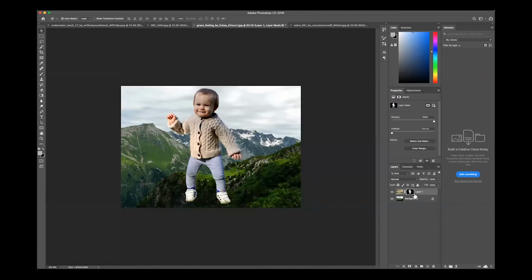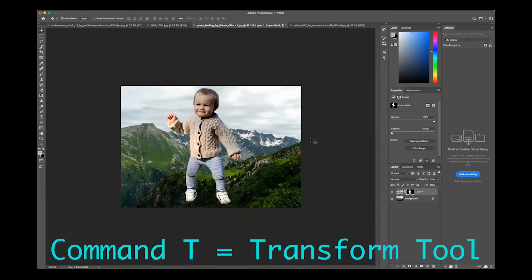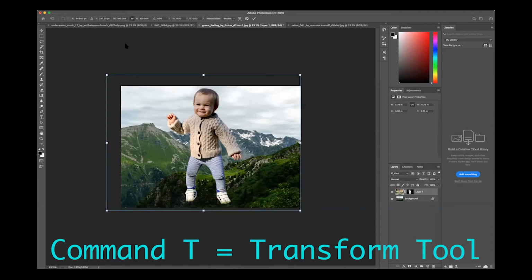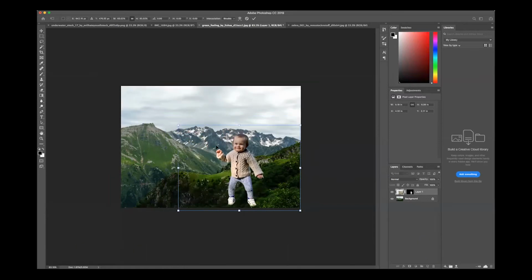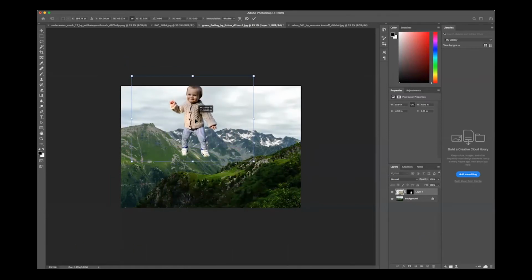Because this layer is still selected over here on the right-hand side, I'm going to open my free transform tool again. You can do that by Command T. Let's see, click on it, Command T. And then what I'm going to do is make it smaller. I'm going to just move her up here, make it a little bit smaller. Let's see, she's still a little too tall for that. So let's get her right on top of the mountain.